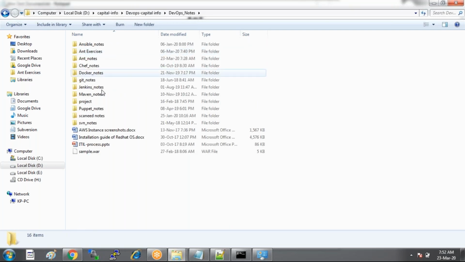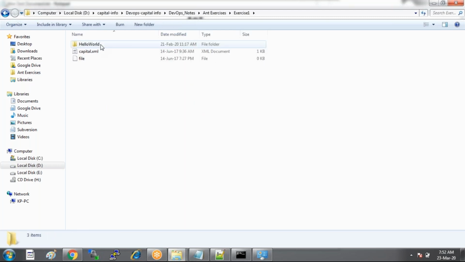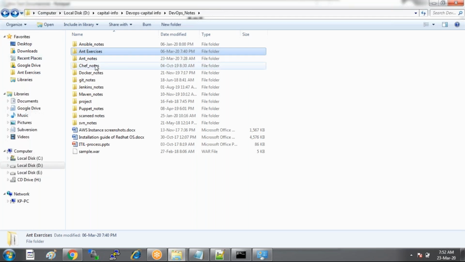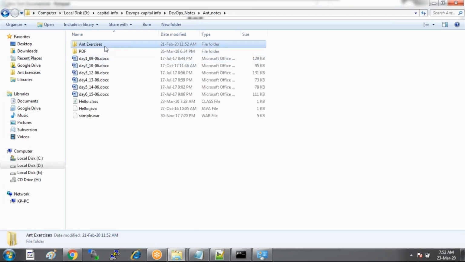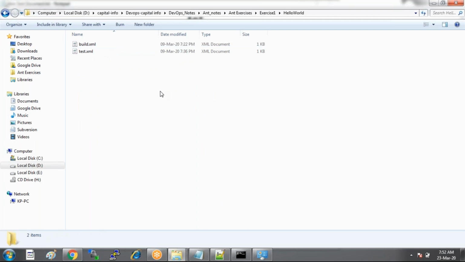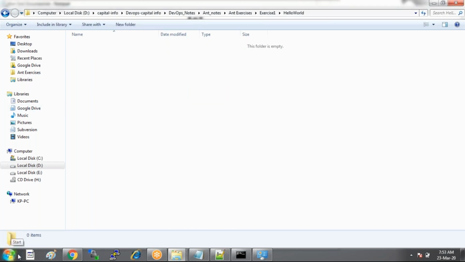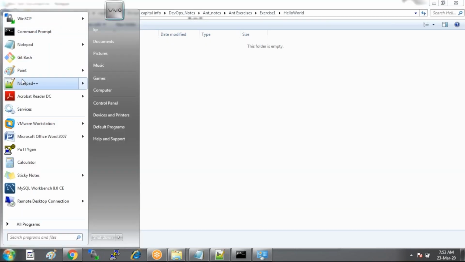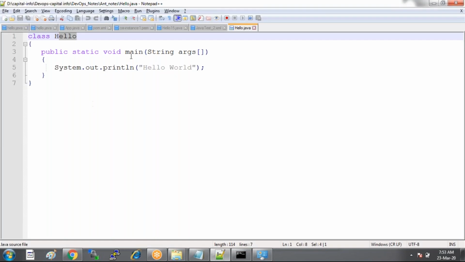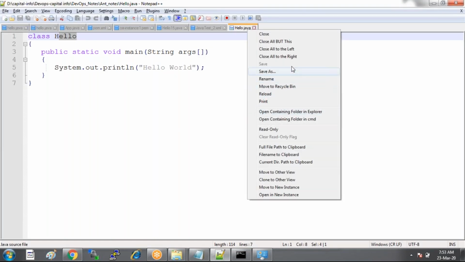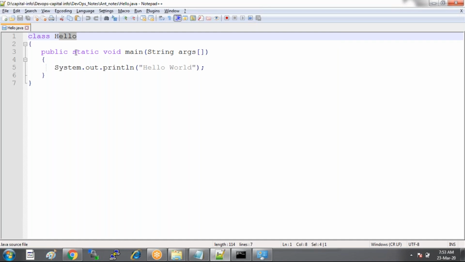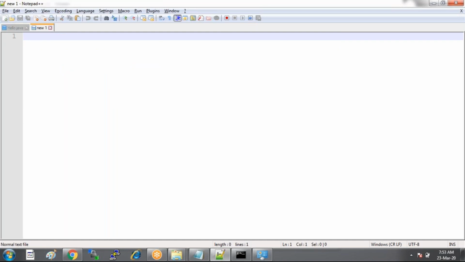Where is it? You can write it anywhere, that's okay, but I'll keep it organized. Just remove everything here. Now I'm writing that in Notepad++. Just close the desktop if we don't need anything. Okay. Now let's write an Ant script.